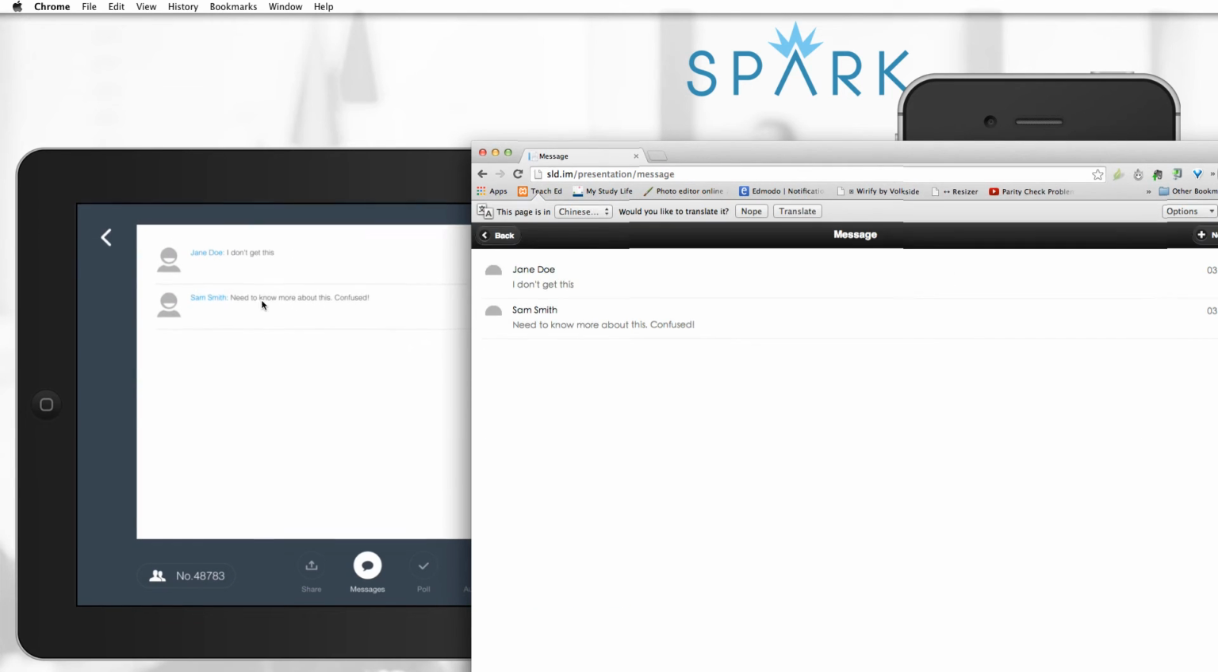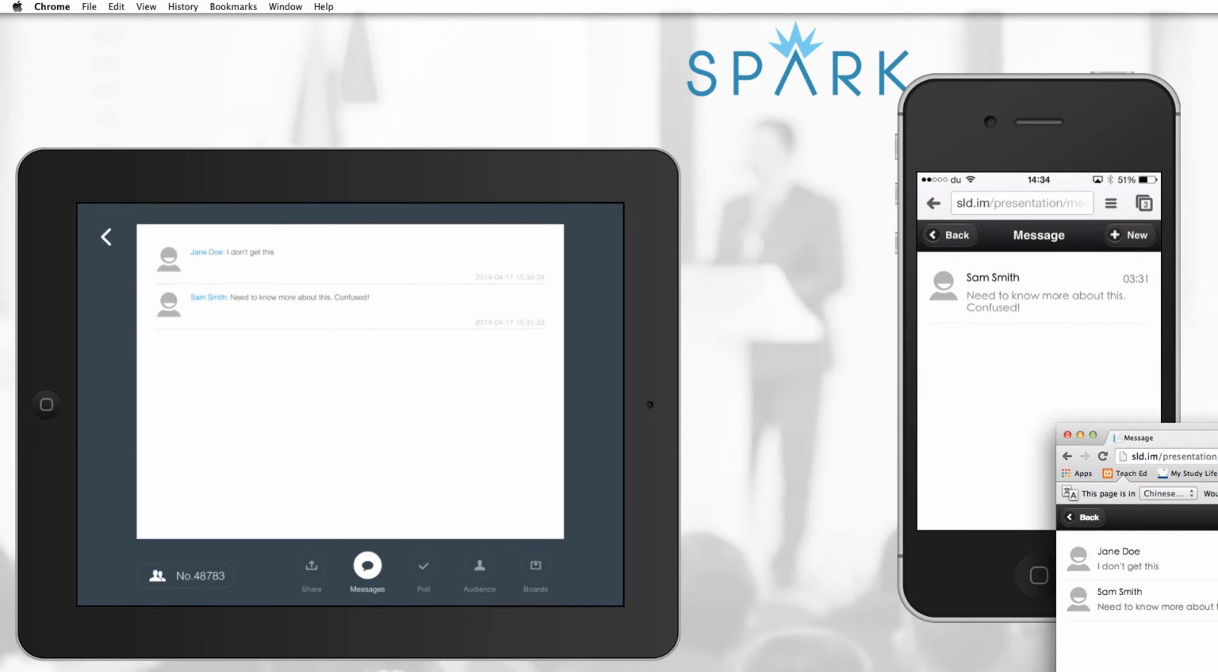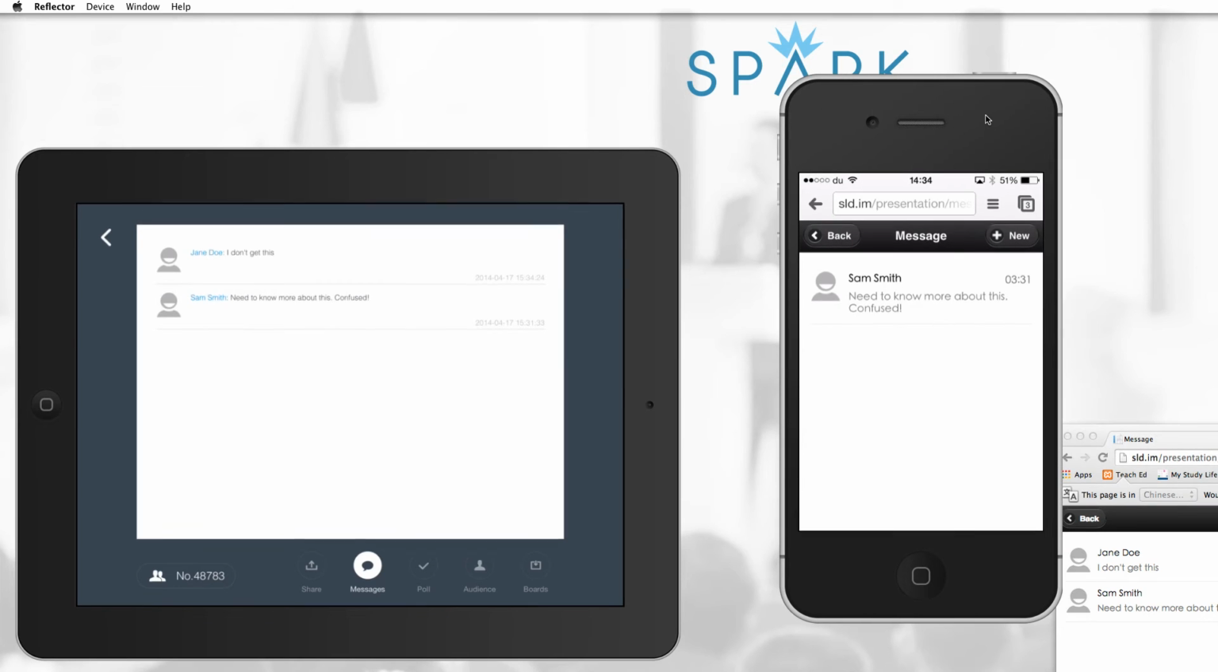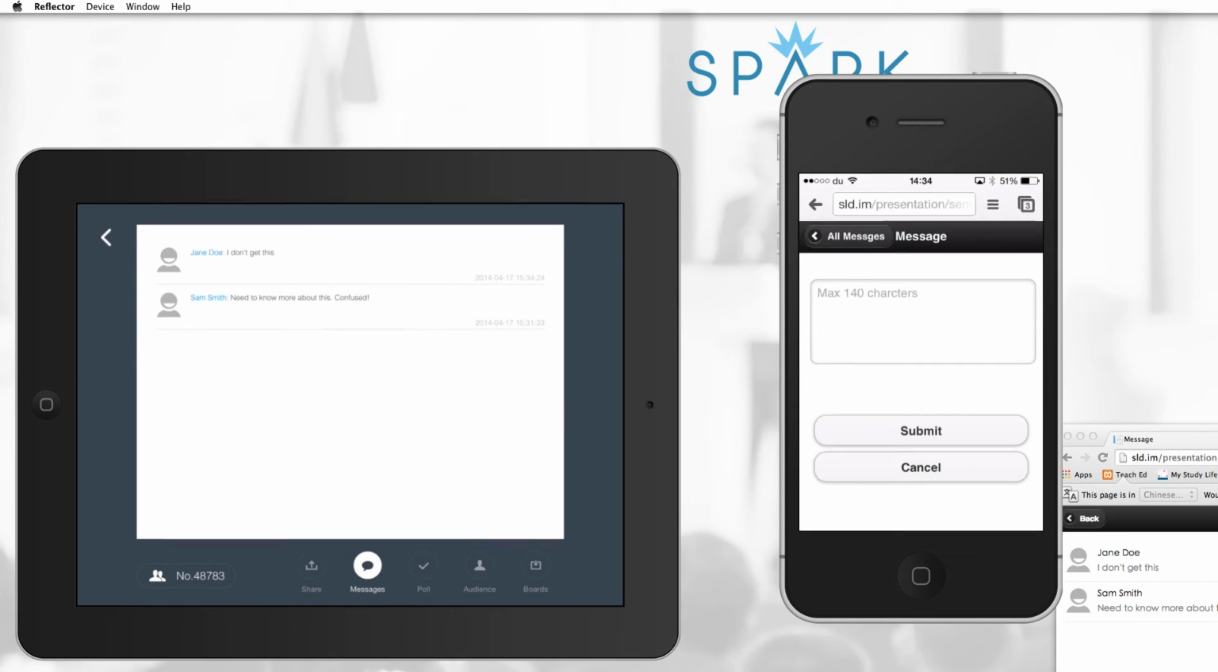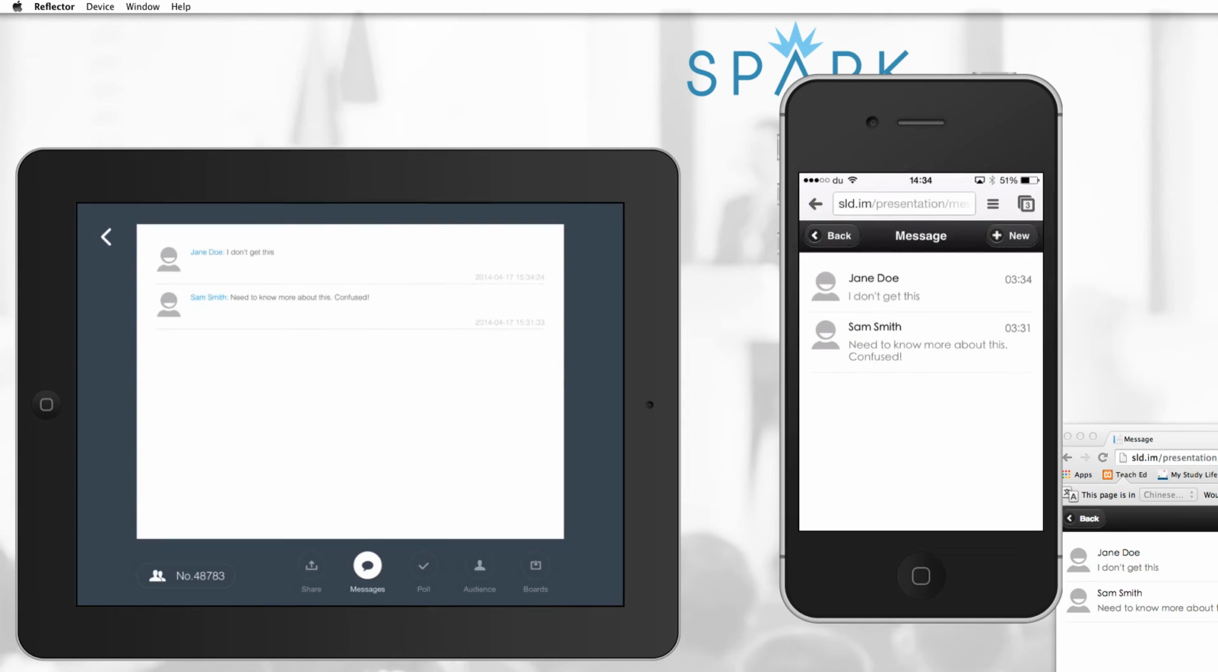And you can see that's come through on here as well, for the teacher's iPad application, that Jane doesn't get it. If I then go back on the mobile phone version of this, just click the back button. So this is Sam, and if he goes to messages again and clicks on all messages here, not only can he see his own, but he can see that Jane doesn't get this as well. So again, we've got the full interaction of students engaging within the presentation.